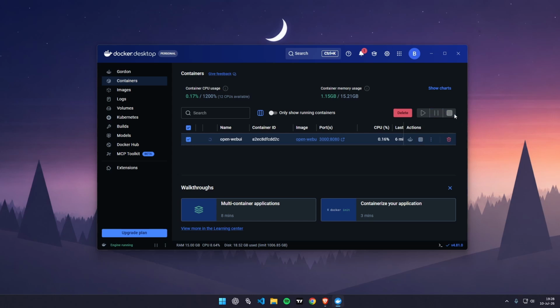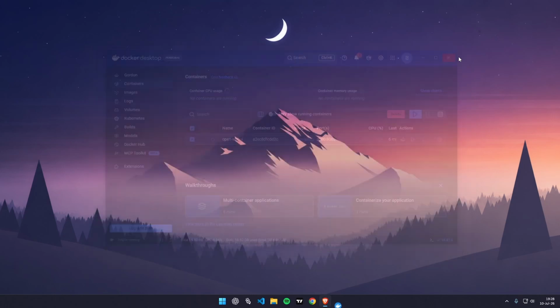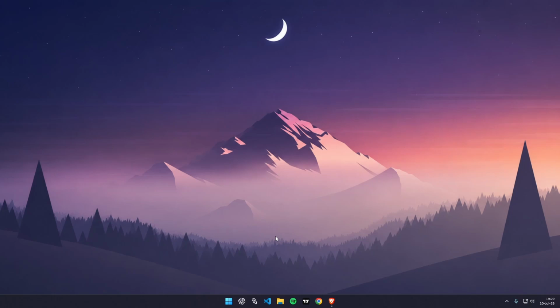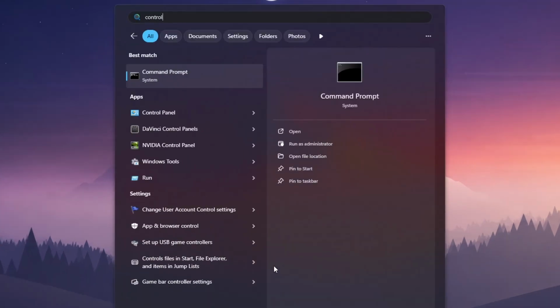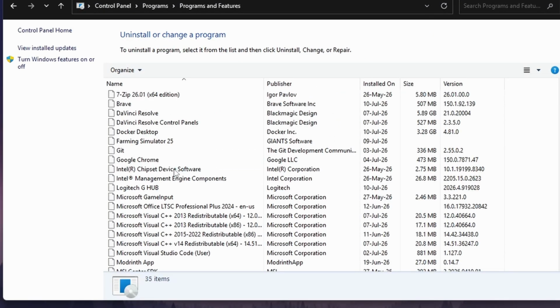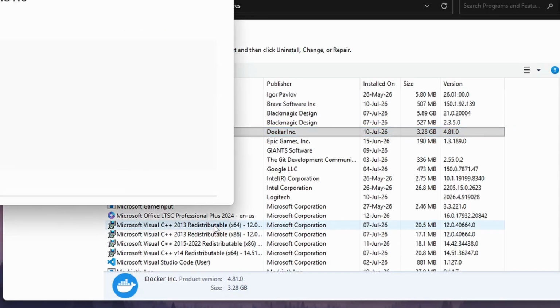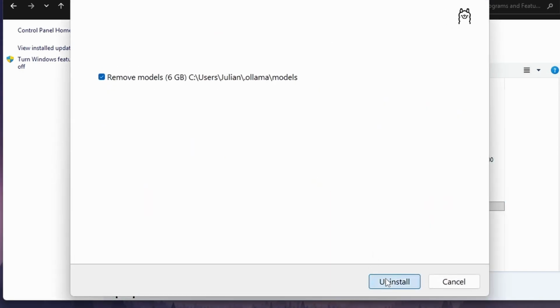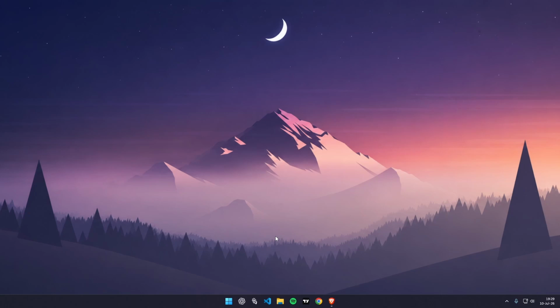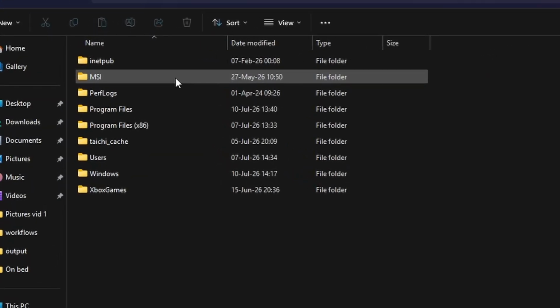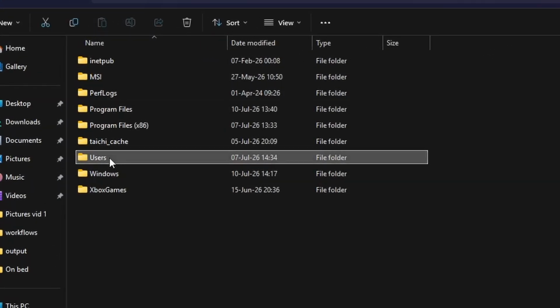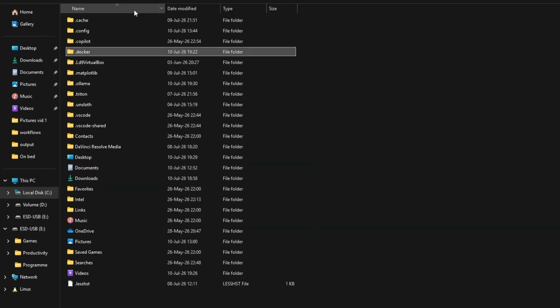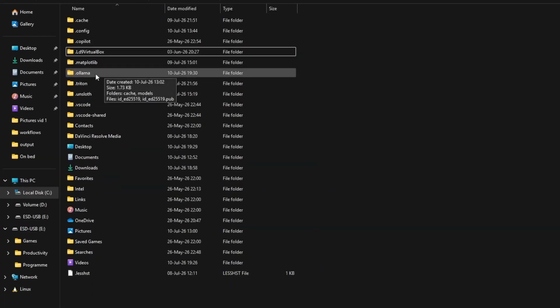Now you may be thinking, I have all of this AI stuff installed, how do I get rid of it? I'll go to my Start menu and look for Control Panel. Then inside of Programs and Features, I'll select Docker and uninstall, and it's going to remove itself from my PC. The exact same thing with Ollama, but Qwen is still taking up space on my PC. To eliminate it as well, I'll open up File Explorer, go into C Drive, Users, then my username, and here I'll delete .docker and .ollama folders.